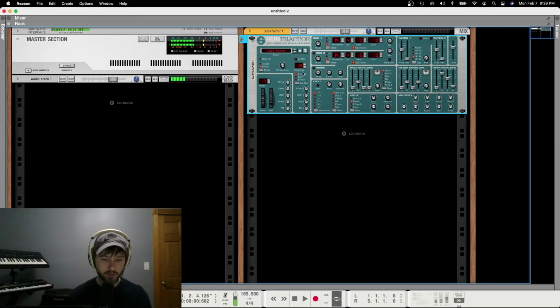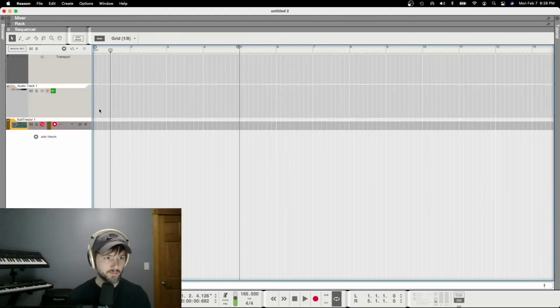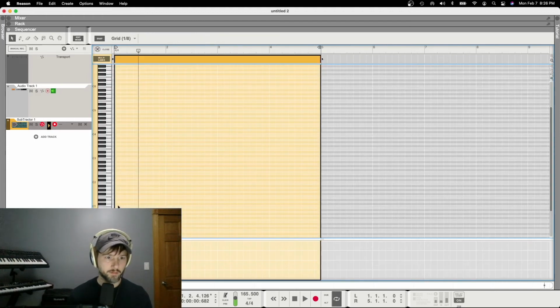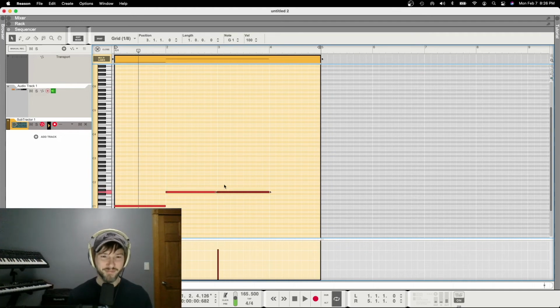And we're gonna just draw in a very basic bass line here. It'll be a 4-bar loop. Actually, maybe we'll do the same notes from the song. Let's hear that.